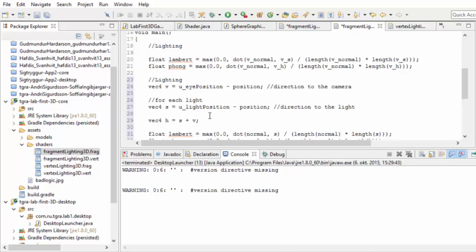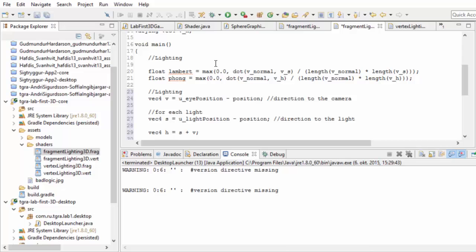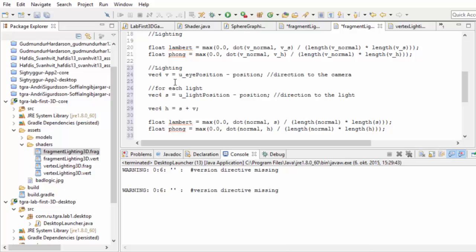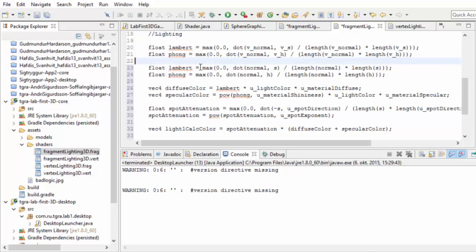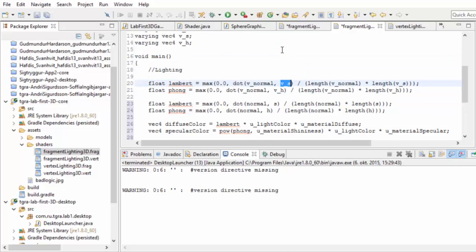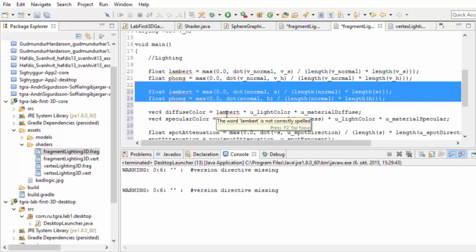and now we need to make sure that we have actual access to all the variables that we're using. So we don't need to calculate V and S and H because we're doing that in the vertex shader and then sending it through the interpolation. Are you following this? Just stop me if you want. Okay, we're already calculating Lambert and Phong, except now we're using these varying vectors here. Varying normal, varying S, varying H. So this is exactly the same thing.